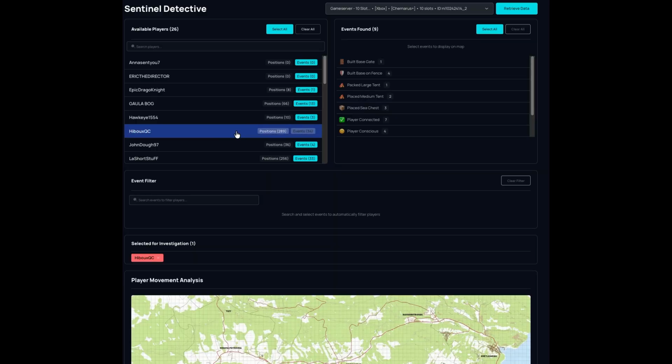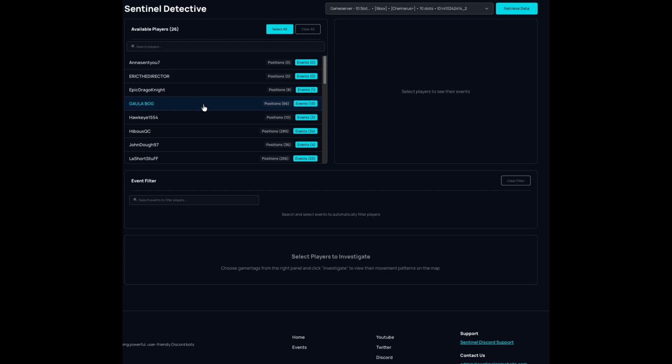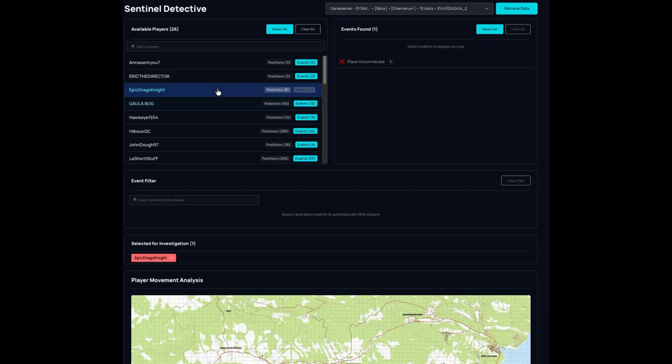Once you select a gamer tag, you will see them show up here selected for investigation. And of course, as you select gamer tags or deselect them, they will get removed from the investigation. The other thing that's worth noting is when you select a gamer tag, the events associated with that player will show up in the events found filter to the right of the player. So if, for example, you're looking for somebody that placed an IED somewhere and you suspect a particular gamer tag, if you click on this gamer tag, you can immediately see this player was not it, right? Because the event does not show up.